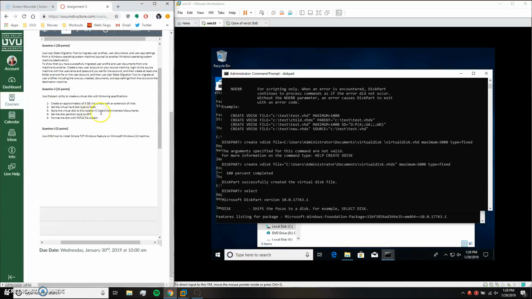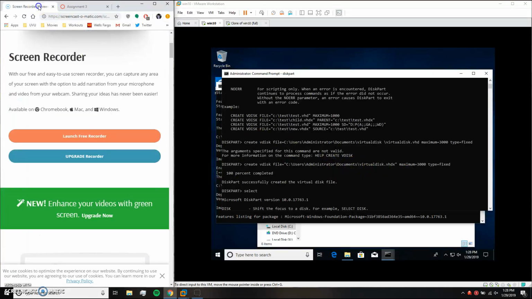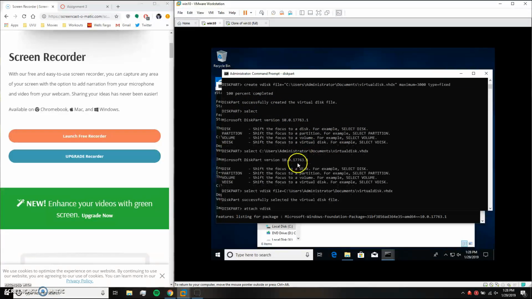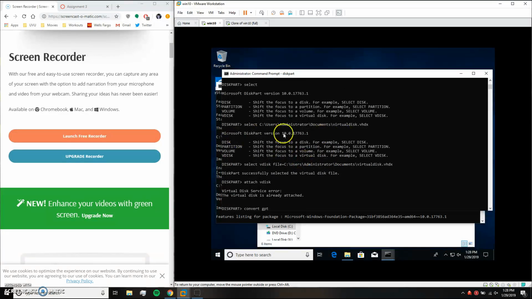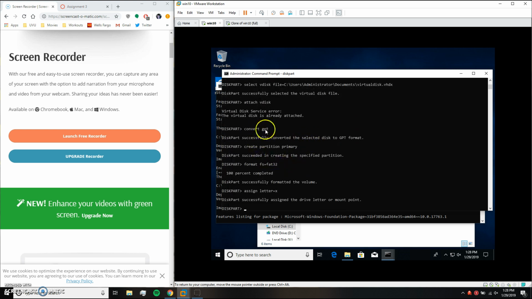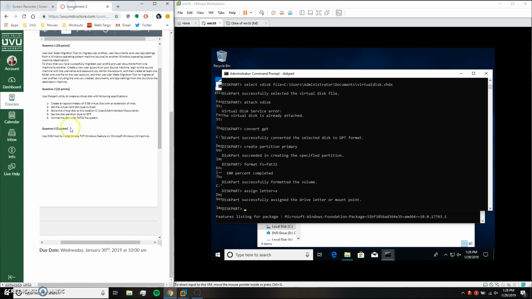So then it's stored in documents, and for the partition, it was mounted, so I selected the disk, mounted it. I had a couple attempts to get the syntax right, but I converted it to GPT, did the primary partition, and then I formatted to FAT32, and then I assigned it letter X. So that was question number 2, and I used diskpart for all of it. So I'm going to exit out of this.